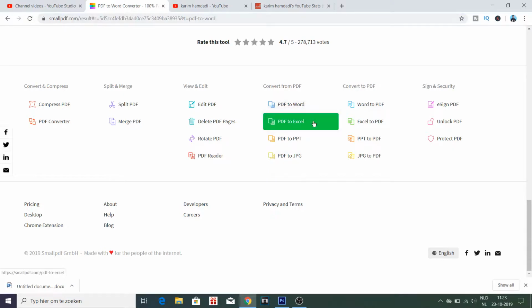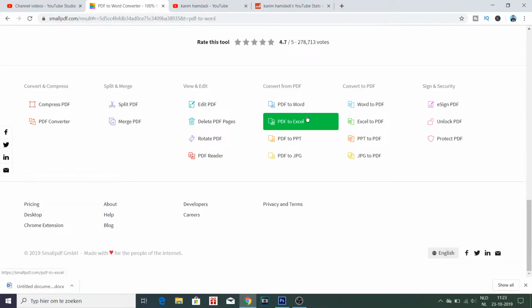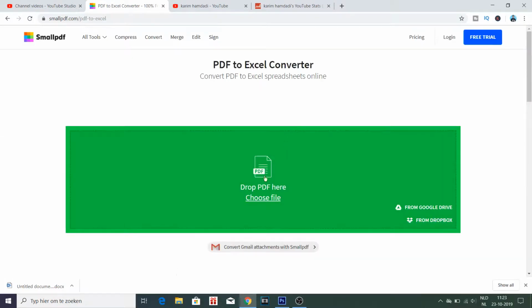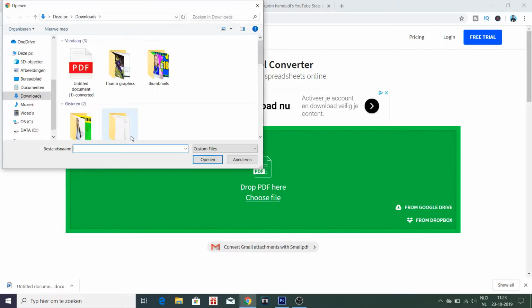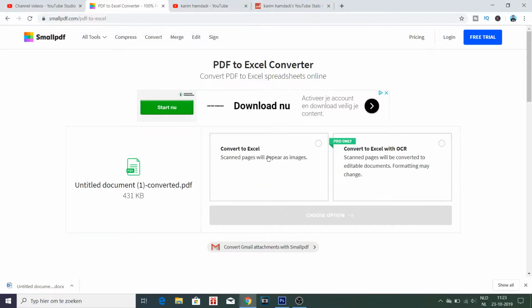Then next up, you can click right there by scrolling all the way down on this website. PDF to Excel. Let me click right there. Then drop your PDF file. So let me just click right there. Then this is the PDF file. Then right now it's going to upload my file.